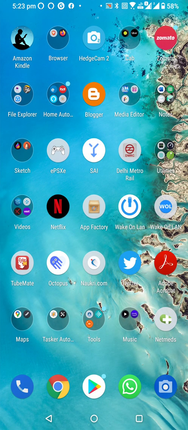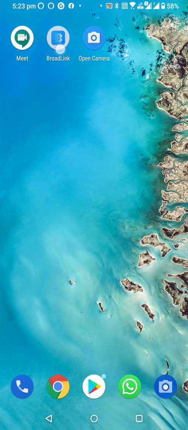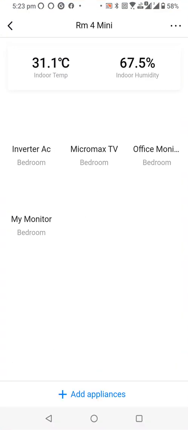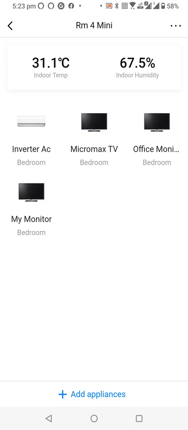Currently if we go to the Broadlink app, it is showing 67% humidity. 90% I have set much higher. So that is how, as you can see, you can now use temperature and humidity with this Broadlink Mini.